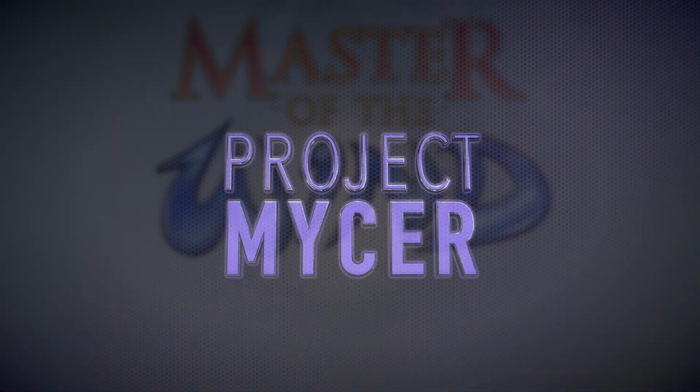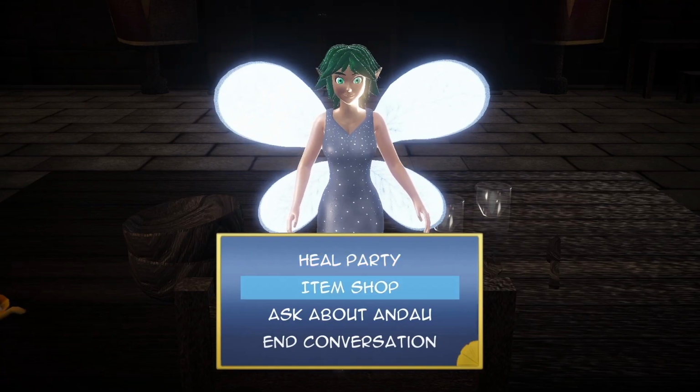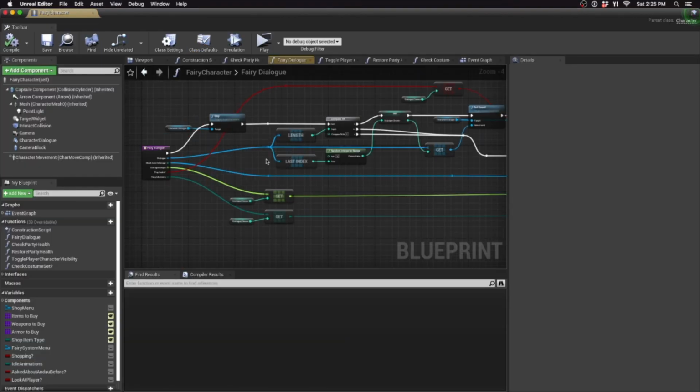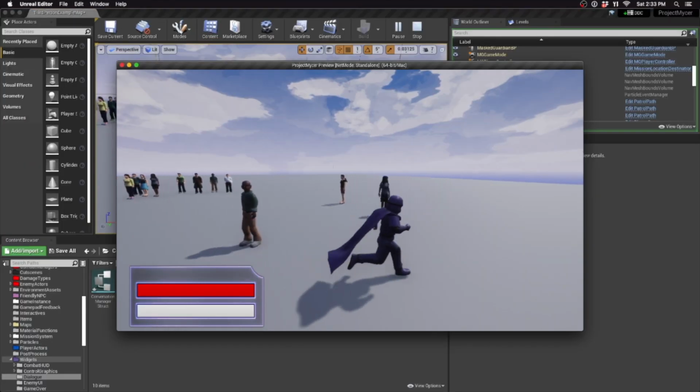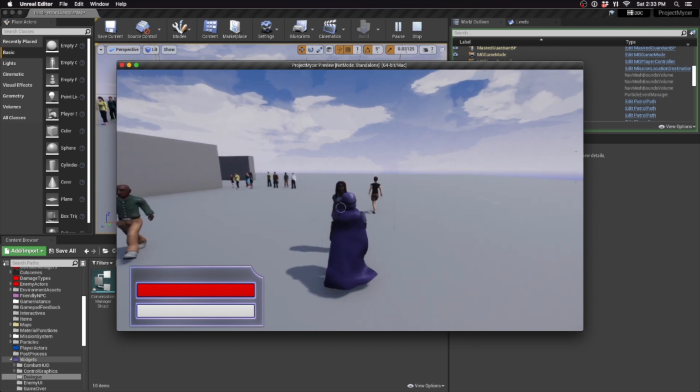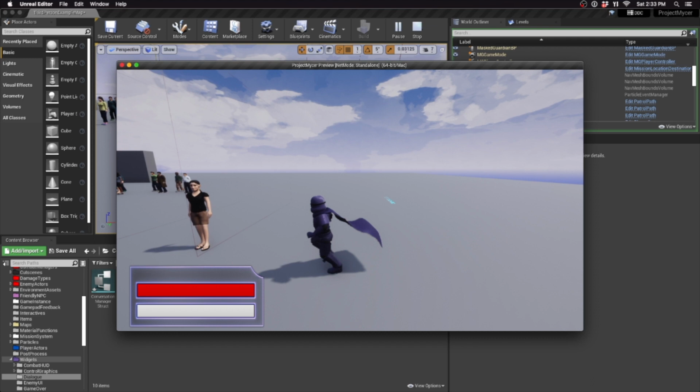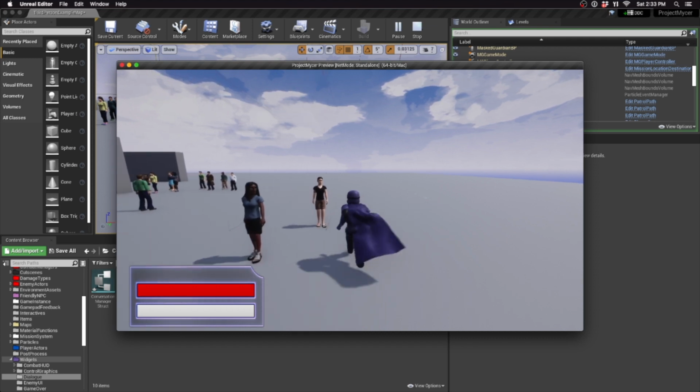In my previous project, Master of the Wind Remake, there was only ever one character you could talk to in-game, so I just hard-coded everything that she could say in one blueprint. But now that I'm making a game that's going to have several characters that the player can talk to, I needed to make a more dynamic and flexible system that would allow me to quickly make loads of different encounters.